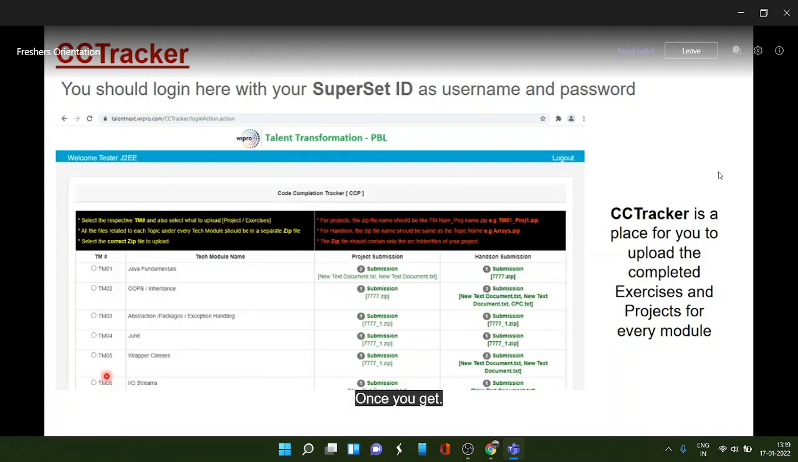Once you get into the CC tracker, again, based on the modules which are being assigned to you, you will have the same modules listed on the CC tracker with 2 sections showing a project submission and hands-on submission. So this is the place where you will be uploading your completed task. So what is the process to create your file? What is the naming that you need to follow for your file is all given on the top bar with yellow and red color for the instructions. Please follow the same thing.